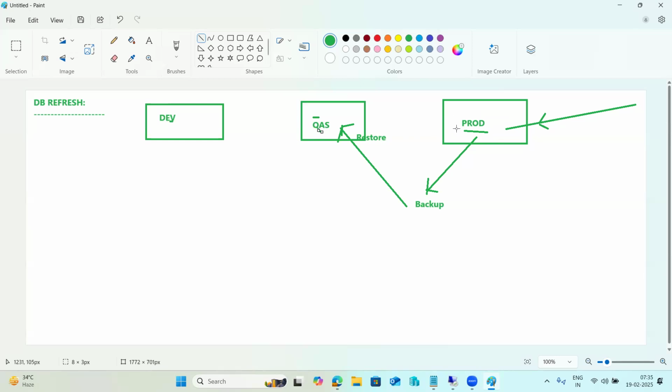Then we need to change those configurations. Why? Because the quality configuration is different, and the quality host names are different from the production host names. The config data is the same as production, so we have to revert it back to the quality configuration. For this, we have to perform some pre-steps on the quality systems and the production systems as well.